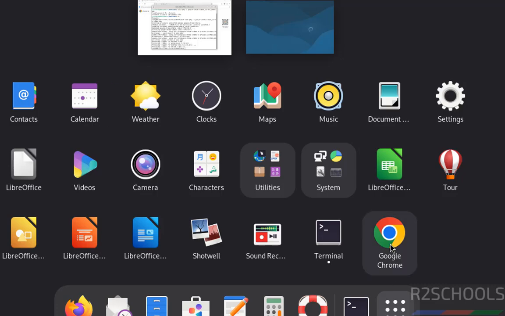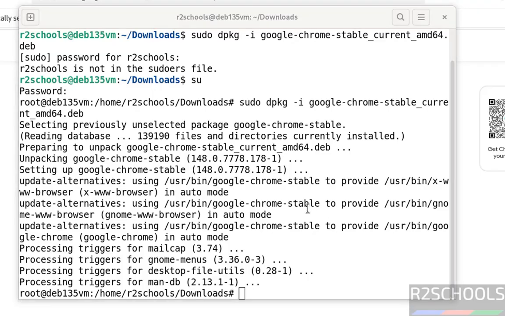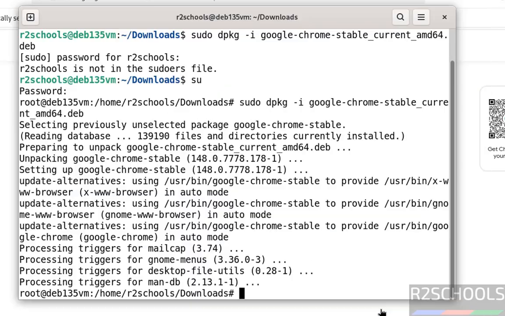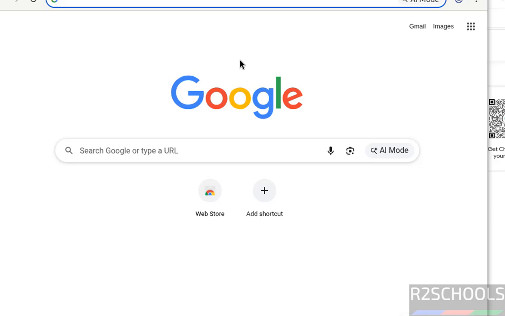See, here we have the Google Chrome. Click on it to open. See, here the checkbox is to make Google Chrome the default browser. If you want, keep the checkbox selected. And if you want to automatically send usage statistics and crash reports to Google, you have to keep the checkbox. It is up to you. Then click on OK. Don't sign in. See, you got the Google Chrome browser.